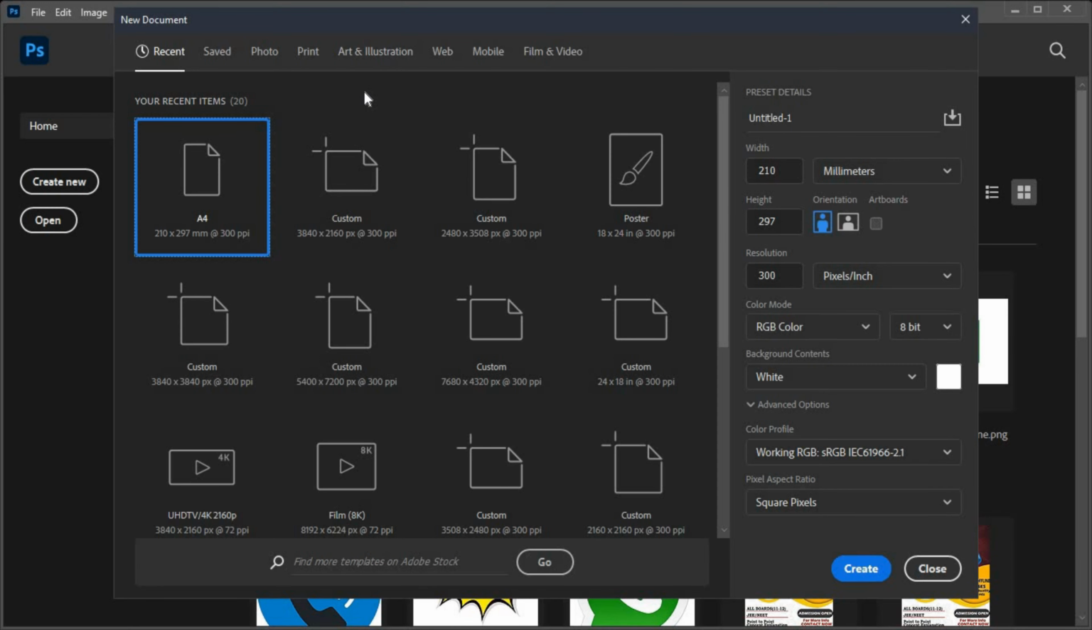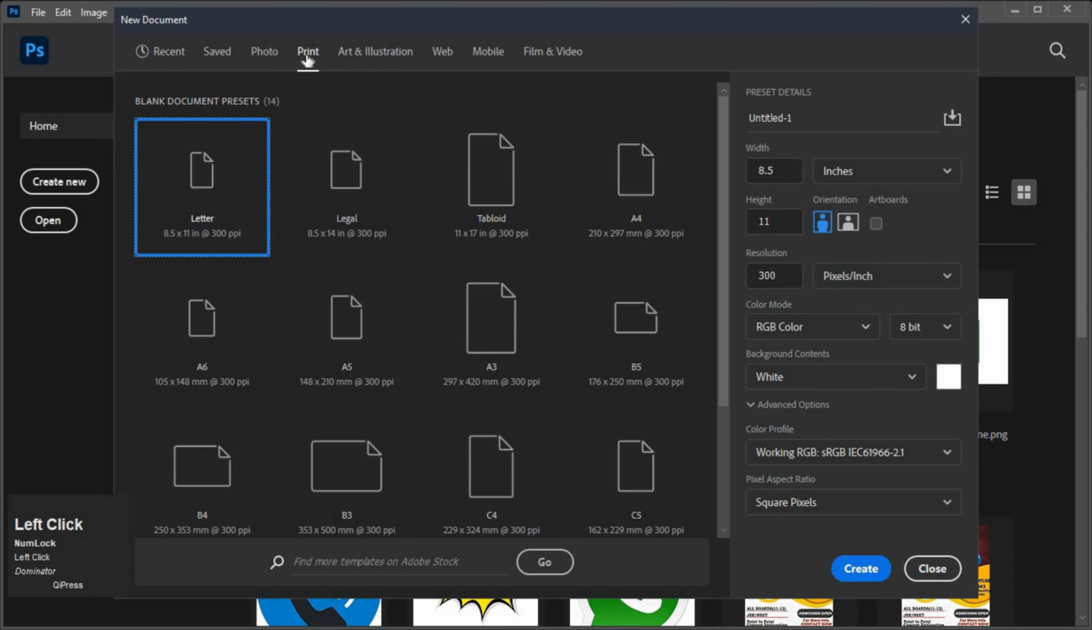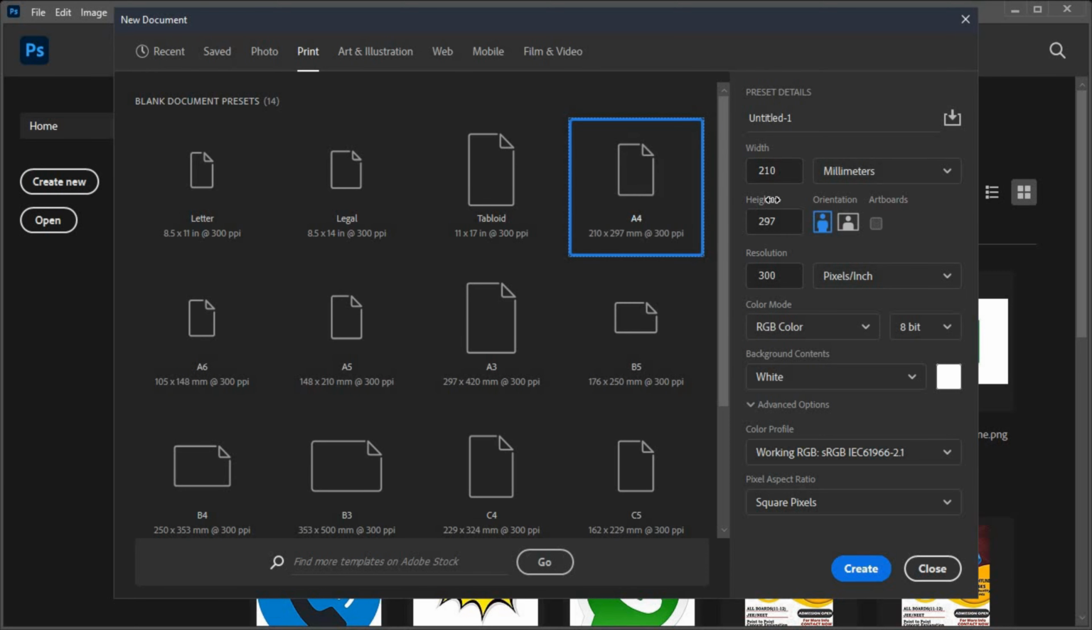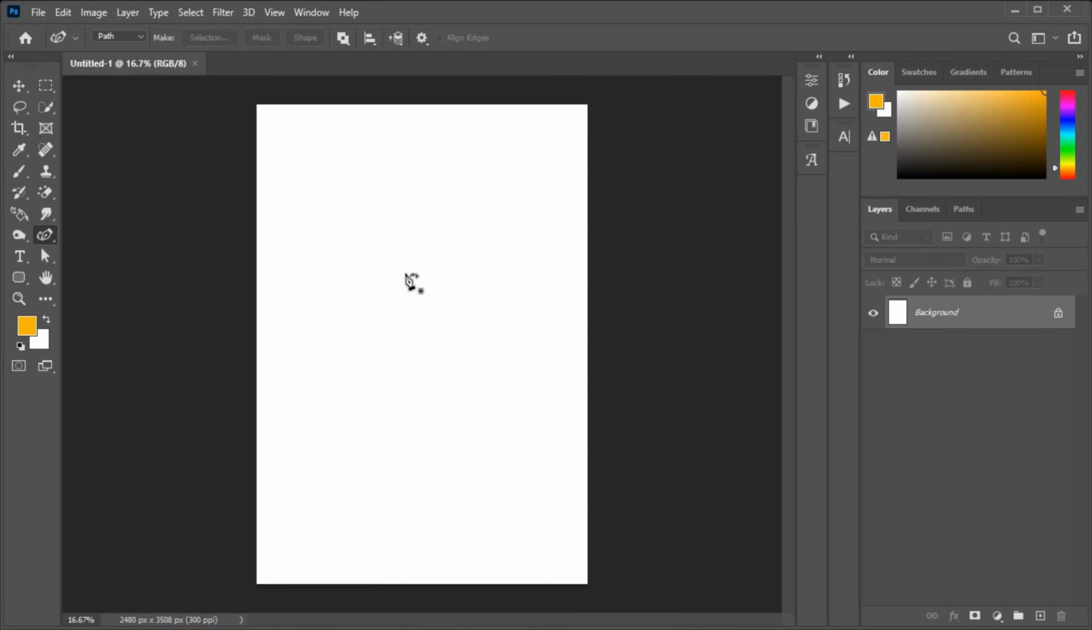So we are in the beautiful world of Photoshop. Here click on Create New. Then we need to go to the Print tab, and select A4 canvas and then click on Create. Here we created an A4 canvas.